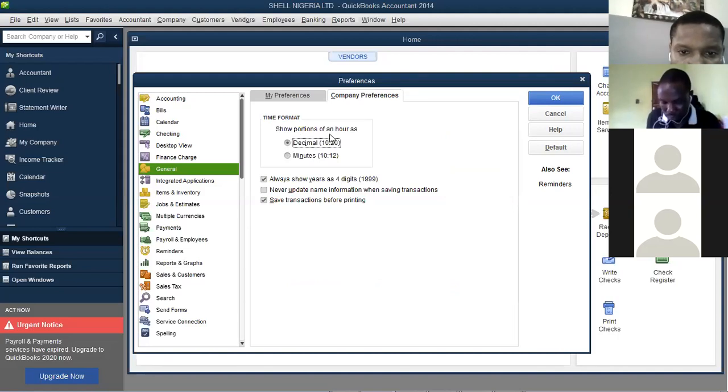Show portions of an hour in decimal point. This one says 10.20, but the minute shows 10:12. So I prefer that format. That's better. Yes, minute is better. We have a colon there instead of a point.